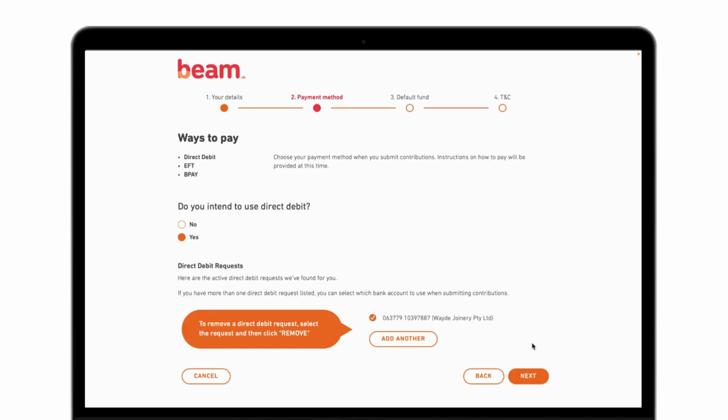Step 2 is about payment details. BEAM offers multiple payment methods, including EFT, BPay, and direct debit. Your bank details will be automatically pre-filled. If you want to remove or add another bank details for direct debit, click on Add Another. Then click on Next.